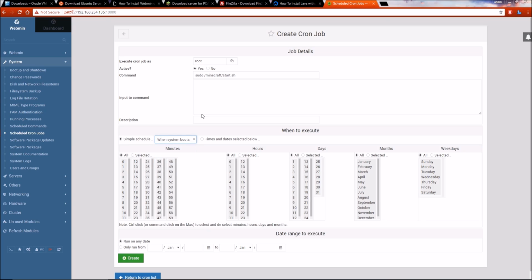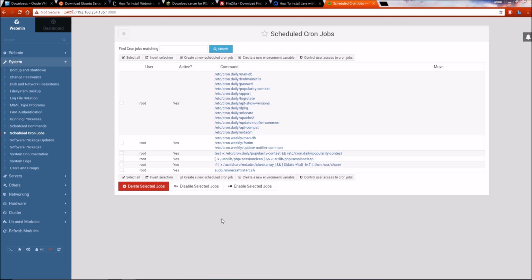So when it turns on, it's going to kick this off and it's going to start your server for you. Go ahead and hit create. And there it is down here, sudo minecraft start sh. So the next thing you're going to want to pay attention to is this right here, running processes.